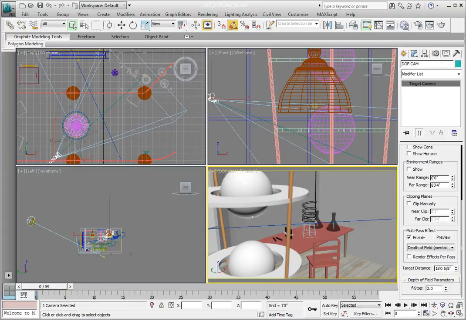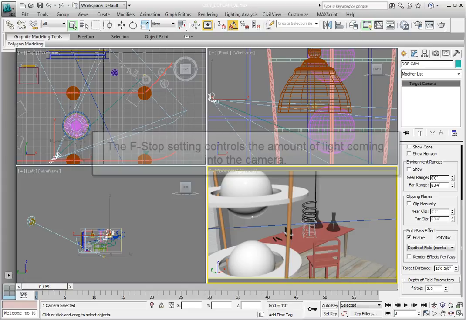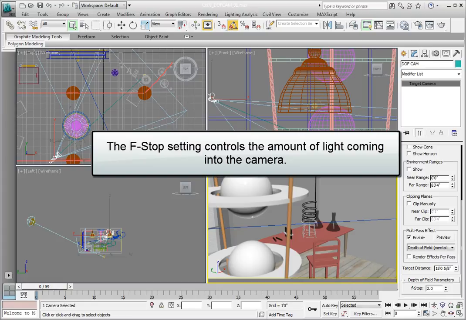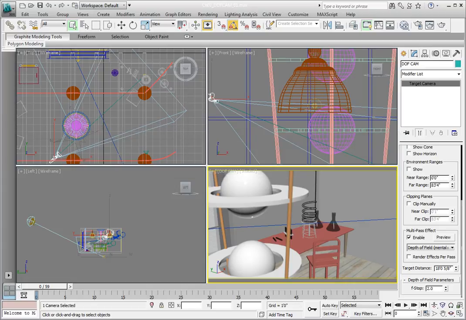If you're not familiar with photographic camera controls, the f-stop controls the amount of light entering into the camera. The smaller the f-stop, the more light enters the camera, the shallower the depth of field. The larger the f-stop value, the less light that gets into the camera, which produces a much longer depth of field. The longer depth of field allows you to have more objects in focus as they get further from the camera. In the f-stop value entry field, enter 0.6 and then press Enter.